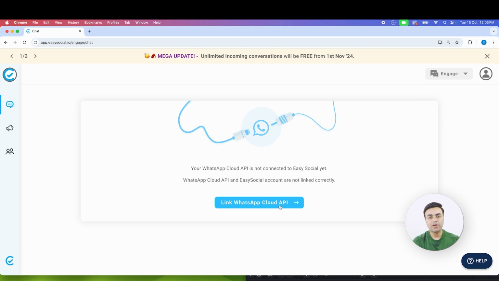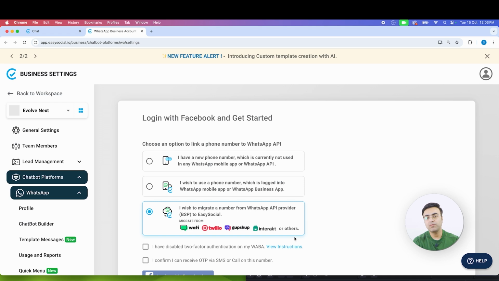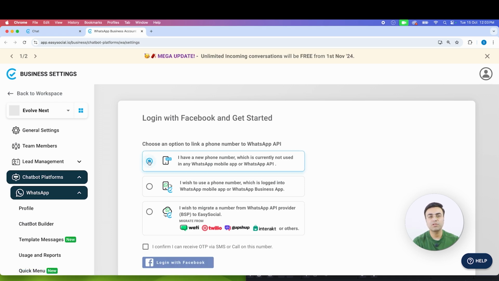So once you're logged into your EasySocial account, click on Link WhatsApp Cloud API. As soon as you do this, you'll see this kind of a screen. Choose the first option if you are using a brand new number. If you wish to move your number from another BSP to EasySocial, you can choose the last option, and then you have to follow certain instructions to continue for migration. But right now we will choose the first option and click on Login with Facebook.